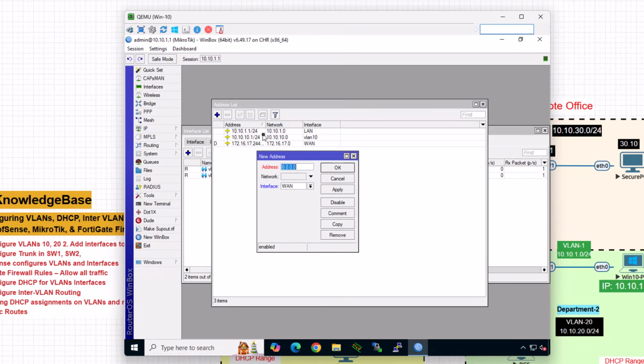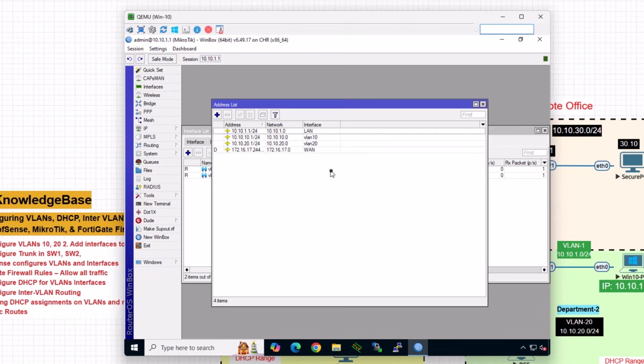Click on Add button. Type the VLAN 20 interface IP, and that is 10.10.20.1/24, and this will become a gateway IP in the VLAN 20 subnet, and in the interface select VLAN 20 interface and click on OK. We have completed the VLANs part and now let's configure the DHCP server for our VLANs. Of course, we configure the DHCP server in the same way as any network.